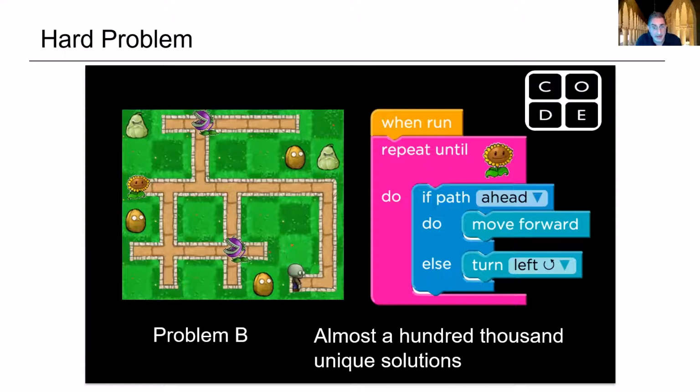The interesting thing here is this is a more complicated program. We've seen almost 100,000 unique solutions. So even though these programs seem fairly simple, the space of complexity for what students try to do with them is actually far more complex than we might otherwise imagine. And because we see lots of variation, that creates opportunities for learning.